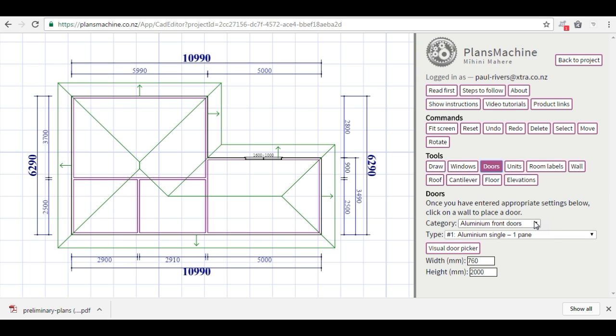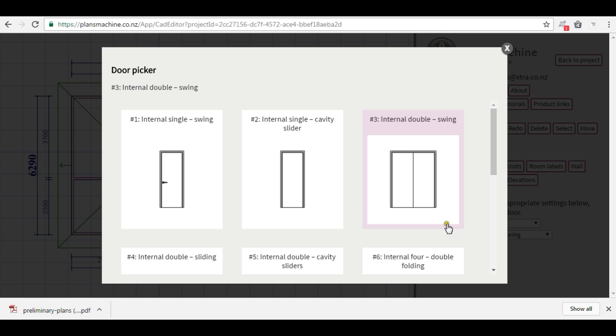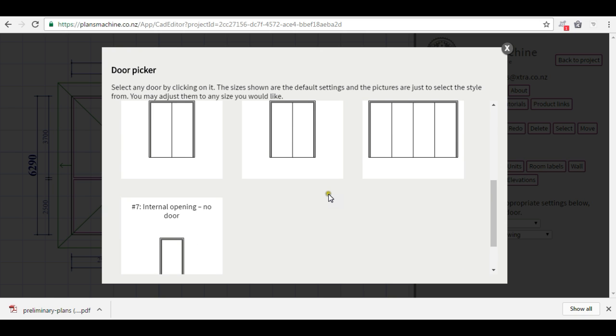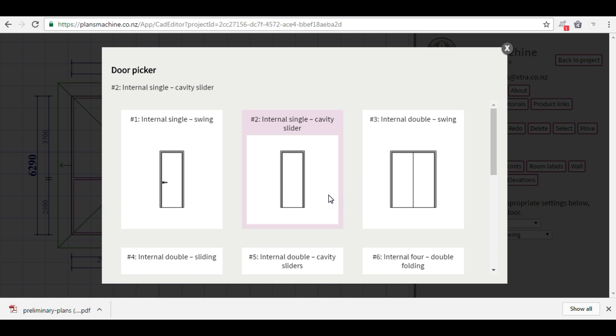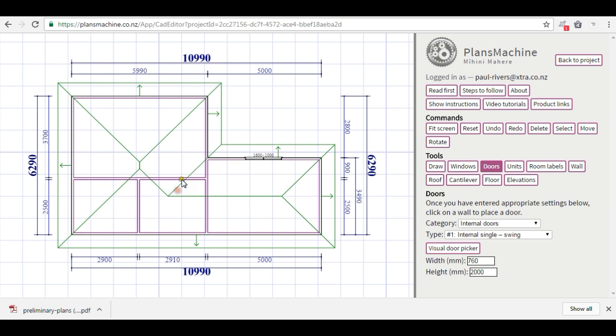Now with them we've got a selection of 6 doors here: front doors, aluminium external doors, wooden front doors, wooden external doors, internal doors and garage doors. So we'll just select the internal doors here. Again, down below we can adjust their sizes, and we can go to the visual display picker and choose what of them we would like, bearing in mind that these are internal doors.